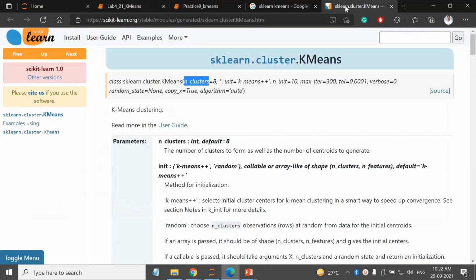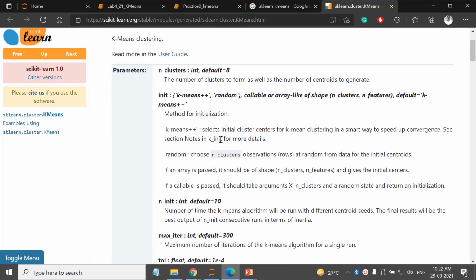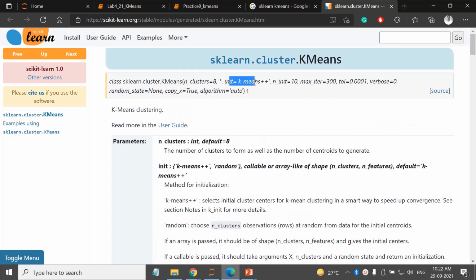Okay, so you have to provide the number of clusters parameter, otherwise by default it will take 8. Then you have k-means plus plus. Now k-means plus plus is a slight variation of k-means. It solves the problem of random cluster centroid distribution. K-means plus plus selects the initial cluster centers for k-means clustering in a smart way to speed up the convergence. So it is by default, and we will not set it.